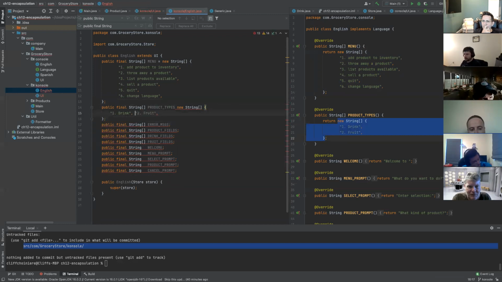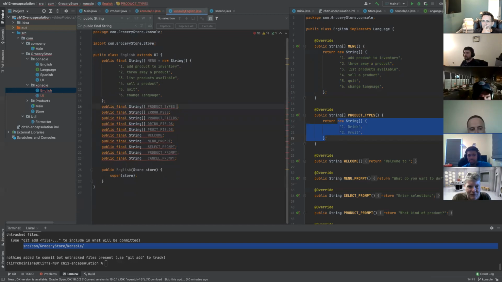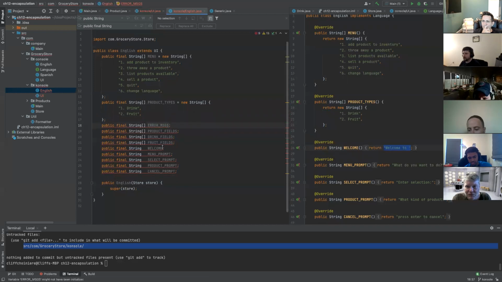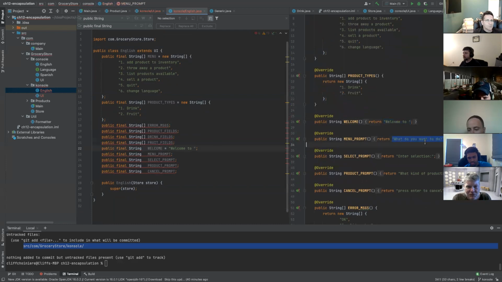How are you doing that? Oh, I forgot the equal sign. I'm being done equals new string. There we go. And return the string here. So just gonna grab the string. Copy that. That's our message. I'm gonna go to welcome here though. Paste. Menu prompt.